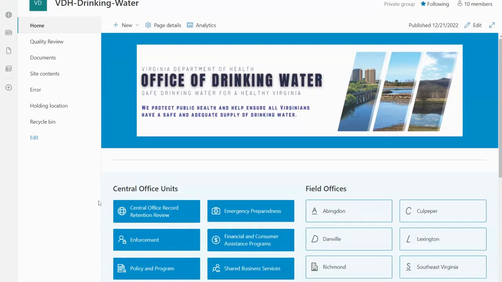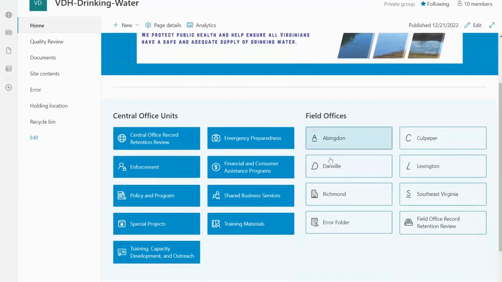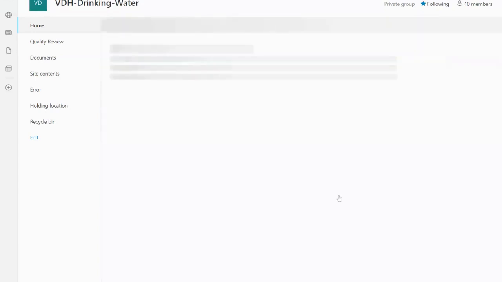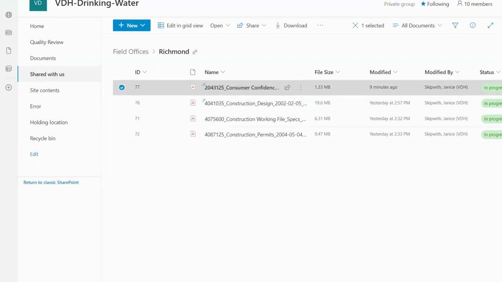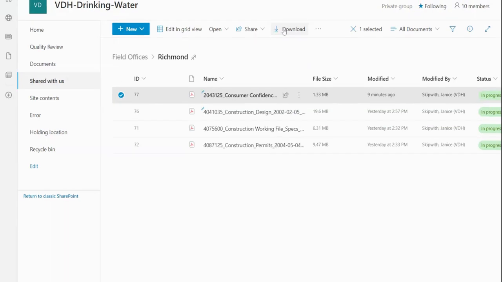Downloading a document. To download a document from the home page, you're going to scroll down to Field Offices. Locate the appropriate field office you're looking for. I'm going to click on Richmond. Okay. These are the files that are currently in this folder that I'm working with. I'm going to hover my mouse to the left of the file name and put a check mark right next to the file name. Then I'll go up to the menu bar and I can click Download. And the document will be downloaded to my computer.